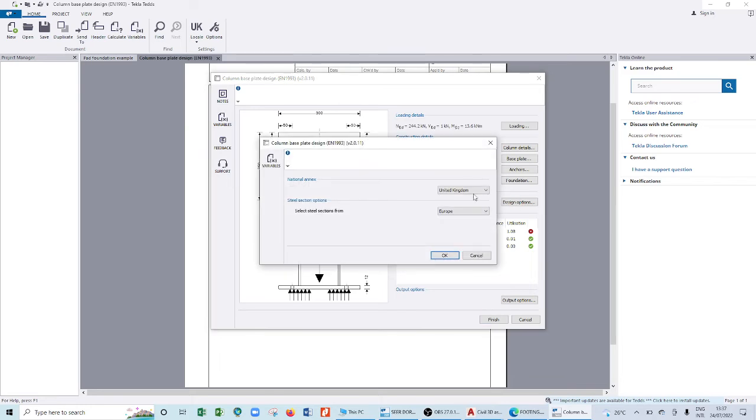After that, check on design option. You see here you must ensure that you are using UK, and this is European, so that you're maintaining your design in Europe. Then after that, you press OK.